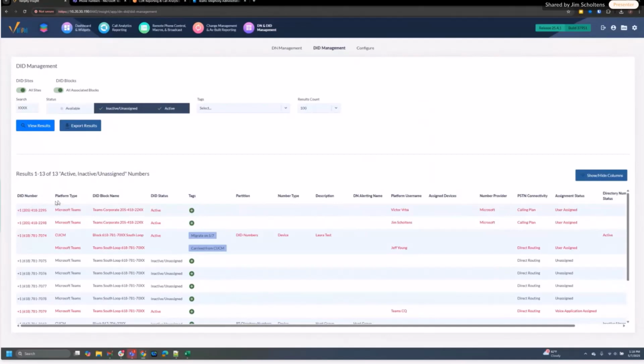So it gives you your DID number, platform type. You can see we've got the cross-platform, Teams or CUCM, the DID block name that it's assigned to, and the DID status. So active, I've got these active. This one happens to be active on both. And as you can see, we've got the tags in use here. So this one number is on CUCM. It's active on CUCM, but it's set to migrate today, in fact. This is just a lab, so we're not going to do anything here. But if you're in the situation where you're migrating numbers from CUCM to Teams, you can use these tags for that. So this was going to be migrated on 5.7, and once it's migrated to Teams, we've got the tag.